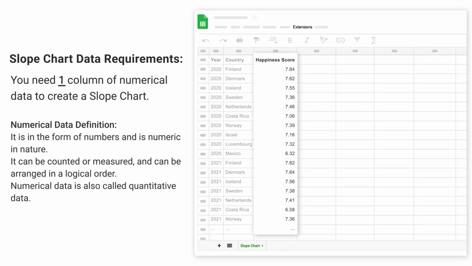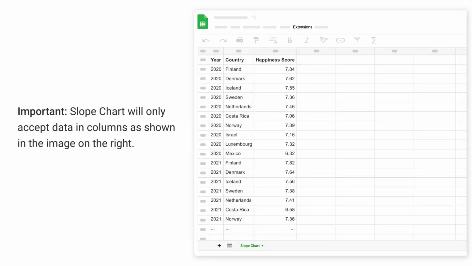You need 1 column of numerical data to create a slope chart. Numerical data definition. It is in the form of numbers and is numeric in nature. It can be counted or measured and can be arranged in a logical order. Numerical data is also called quantitative data. Important, slope chart will only accept data in columns as shown in the image on the right.